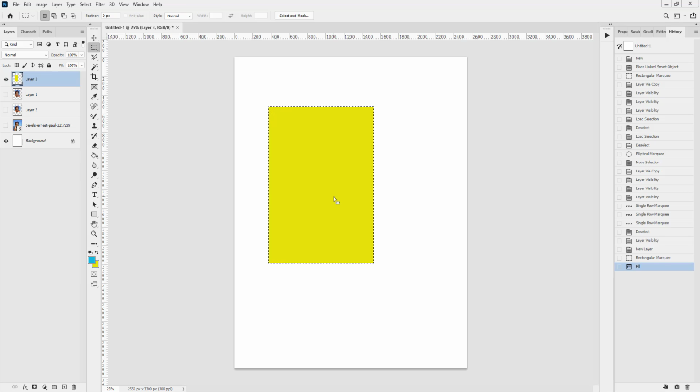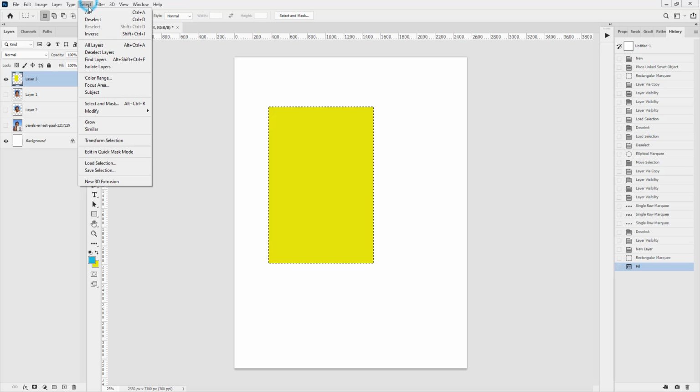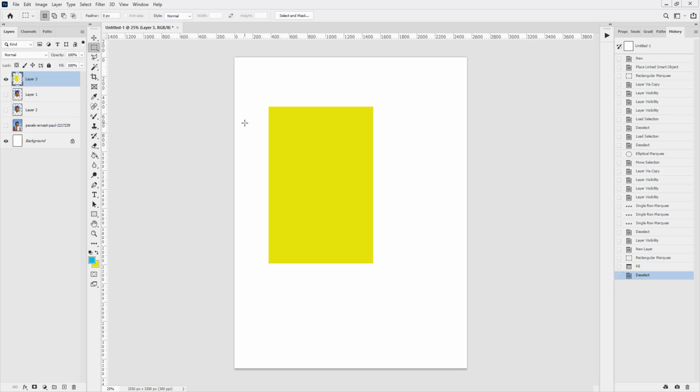Now quickly, let me show us how to deselect a selection before I move on to the next one. Now we still have this selection around it. The way to deselect it is to come to Select, Deselect, or just hit Ctrl plus D on your keyboard. On the Mac environment, that's going to be Command plus D. So that's the way to remove a selection.